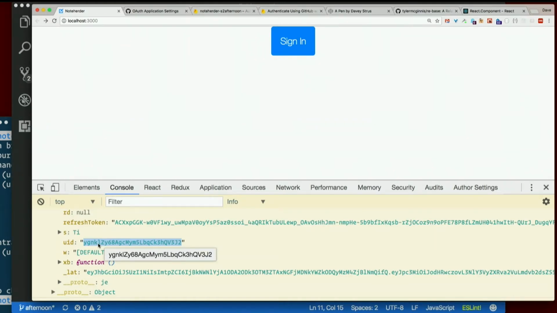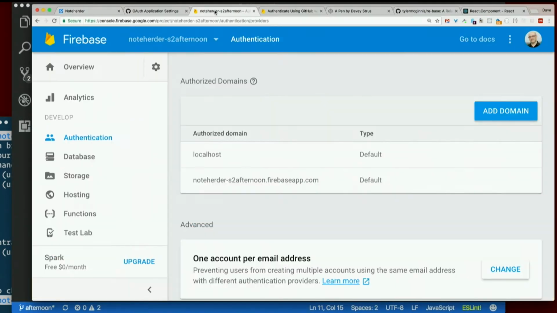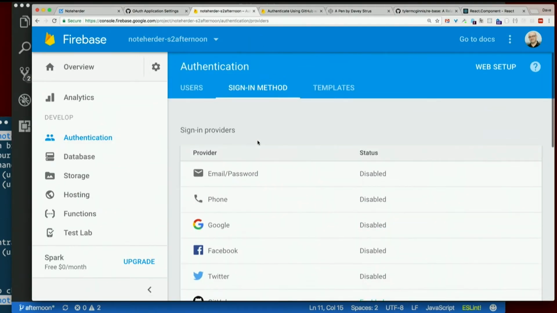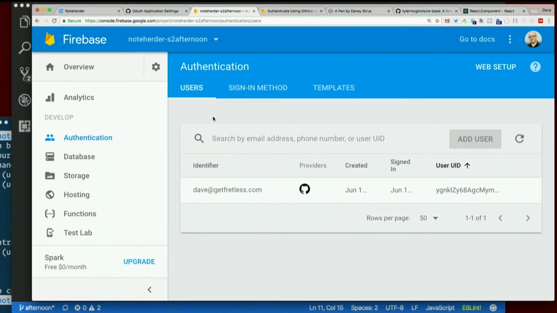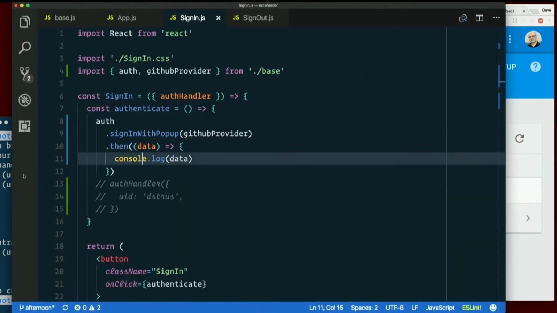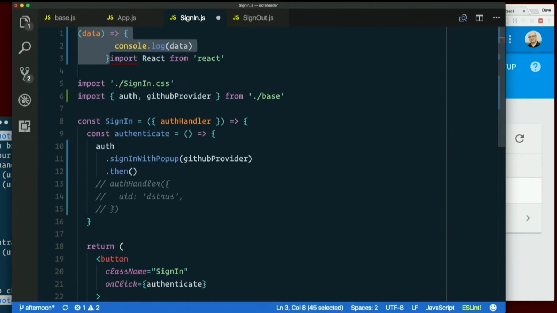Hold that thought for just a moment. Check this out over in Firebase. We're on the authentication section already. On the sign-in method tab, let's switch to the users tab. And notice, now I have a user, Dave@getfriendless.com. So I've signed into the app, and Firebase knows it. What I console.logged was the data that got passed into my callback here, which runs after the promise completes.